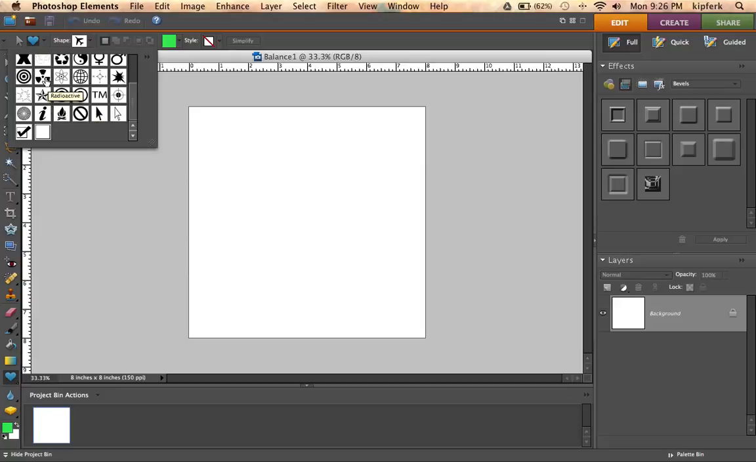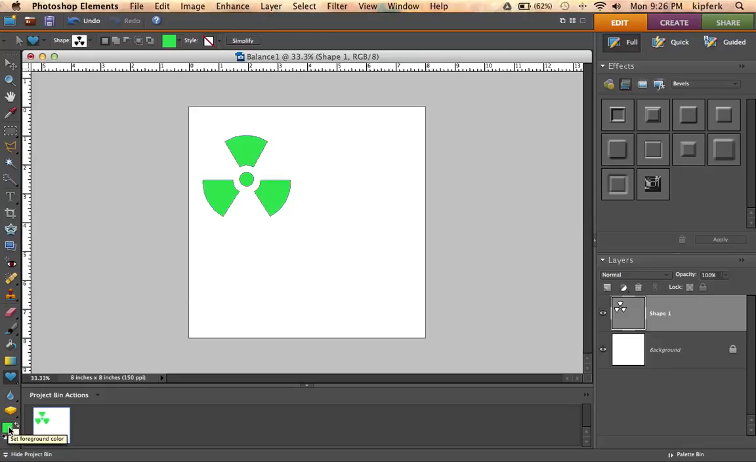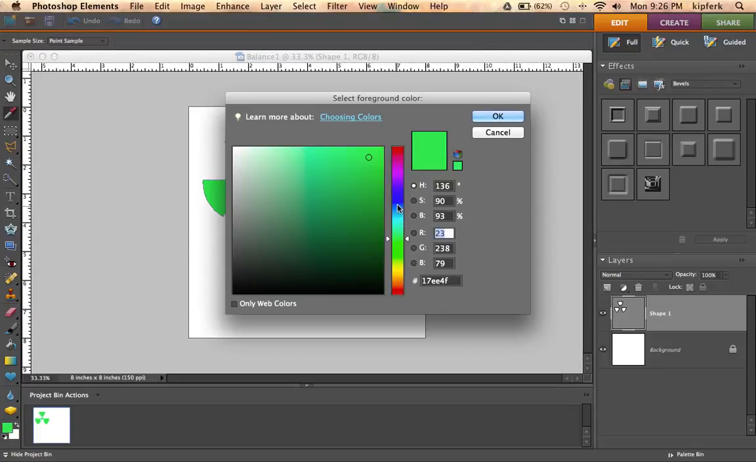So for instance, I could take something like this radioactive symbol right here, and I could bring it out over my workspace, and I could click and drag it to make a radioactive symbol. Now the color that this is going to end up being is whichever color is on top of your palette right here. So this is your foreground color, and this is your background color. And we'll kind of leave this as white usually, and then just click on the foreground color to change colors.